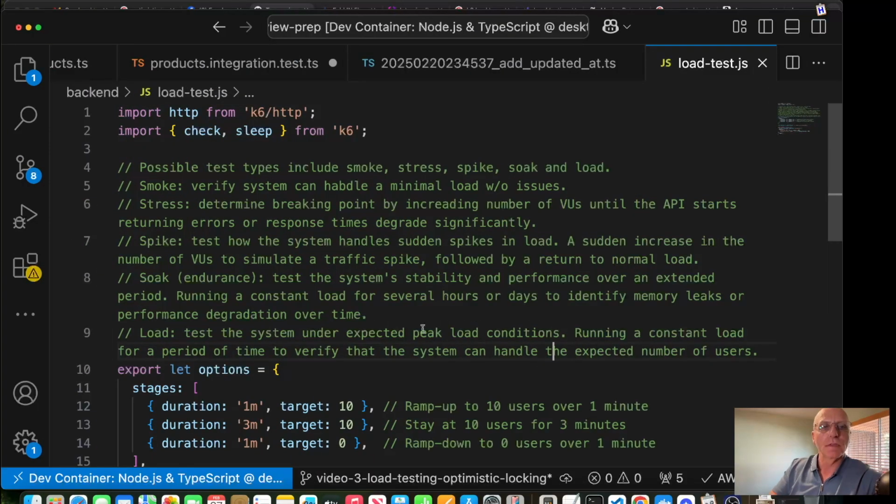All right, so there's the test, load-test.js. And there are different kinds of load testing tests. You could do a smoke test to verify that a system can handle a minimal load without issues. You could do a stress test to find a breaking point.